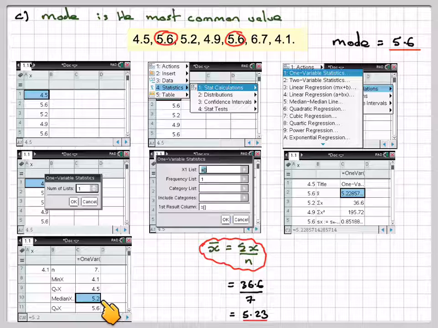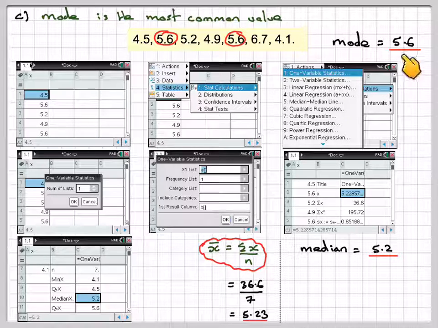This one here is the median, which I should have shown you before, so I'm just going to write down the median is 5.2, and the mode again will be 5.6. You just have to get it by looking at the data. So this has been a video to show you how to find the mean, median, and mode by a calculation and then use the calculator function to find the same result.